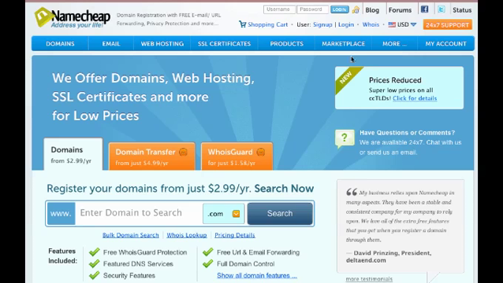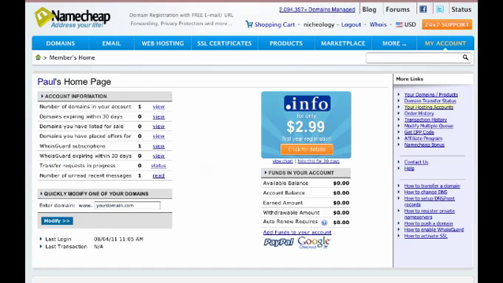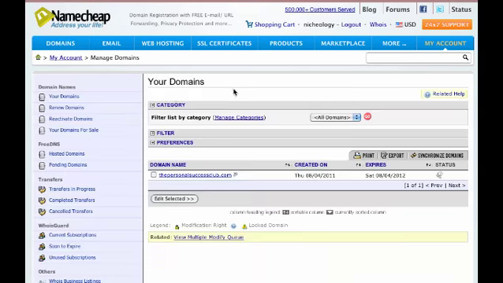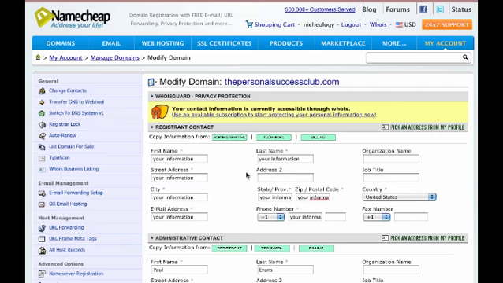So here we are at Namecheap. What we need to do is log in. And now my account information comes up. Your account information would come up. Remember, we have created a new domain, number of domains in your account, 1. So click here to view. And once you come to your domain listing, you'll come down to the domain that you've purchased, in this case, the Personal Success Club. We'll click that, and now you're on the page with all of your personal information here.